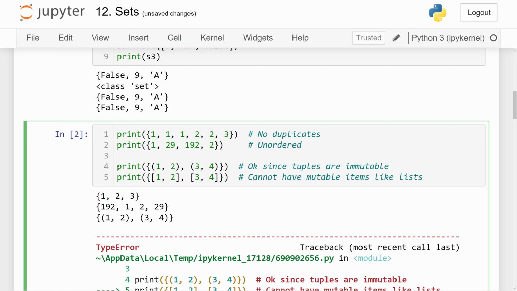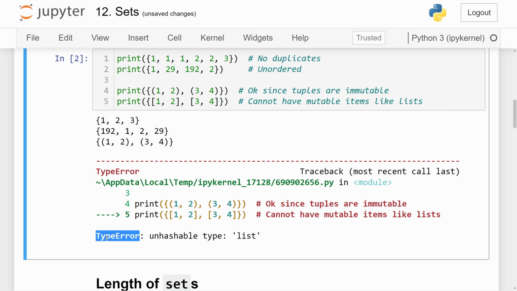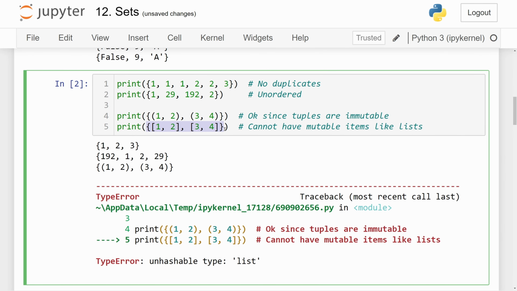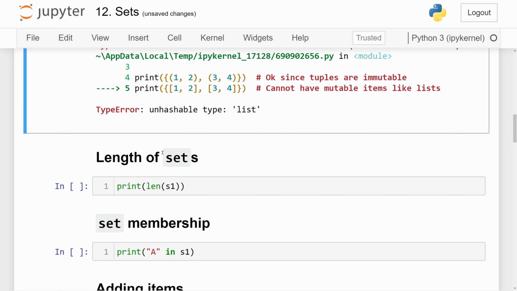And then because sets can only store immutable items, that means items that cannot be changed, we can store a tuple in a set, but I cannot store mutable items like lists in a set. So if I try to store a list, or in this case, two lists in a set, you will actually see a type error that is going to be thrown saying that a list is unhashable, therefore it cannot be stored in a set. Now let's talk about some more interesting or basic operations of sets.